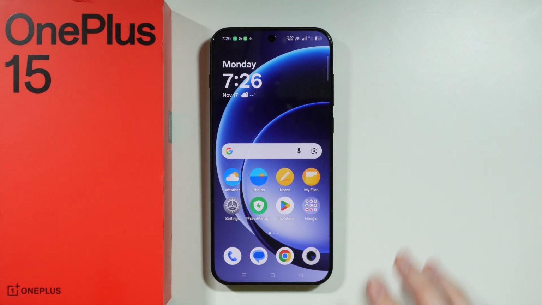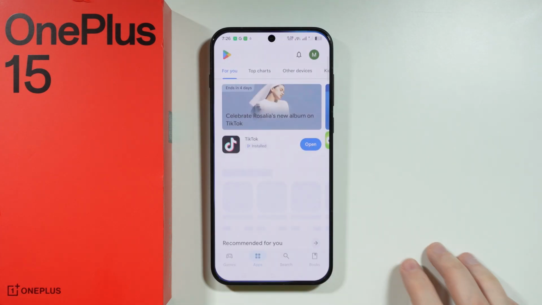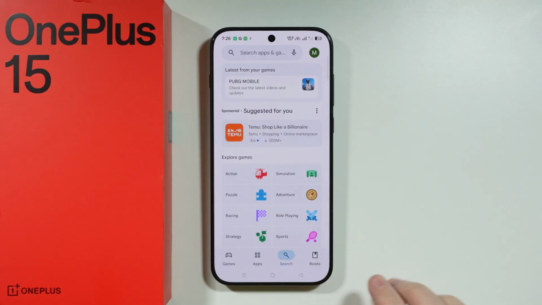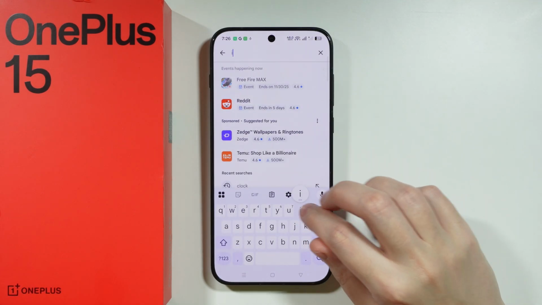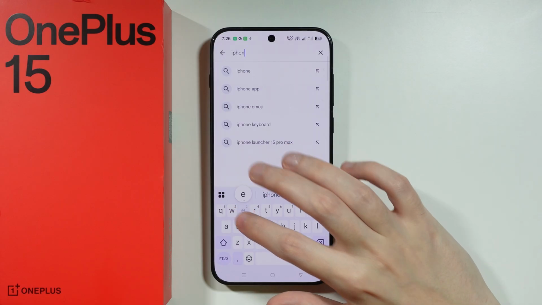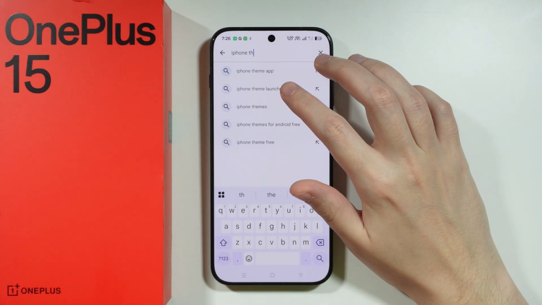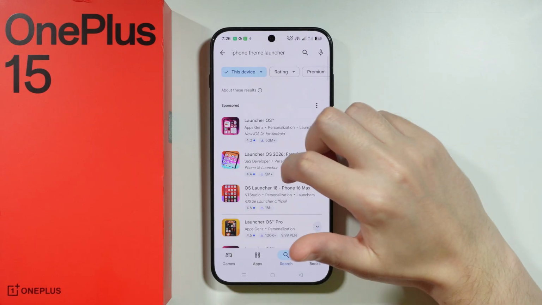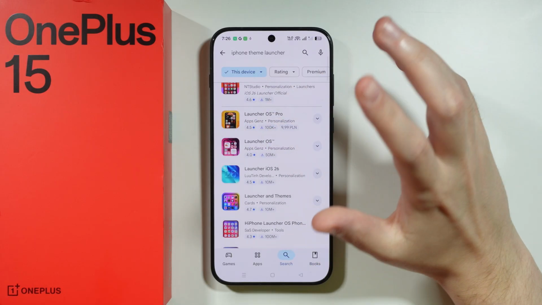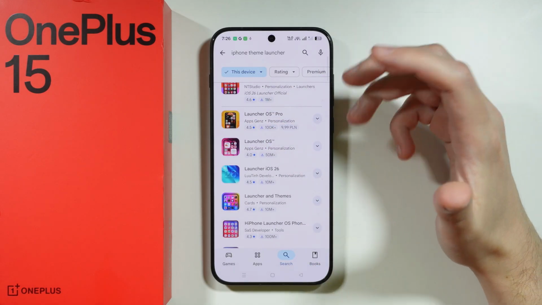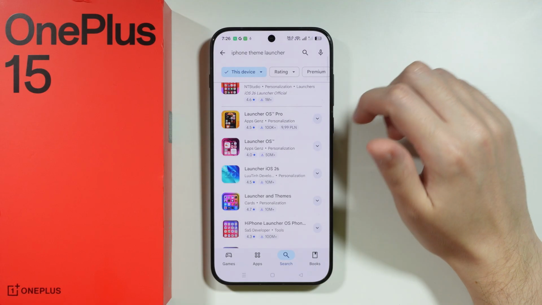If you want to install the iPhone theme on OnePlus 15, you can, for example, open the Play Store. And then over here, if we tap on search, we can easily search for iPhone theme or something like that. So let's type iPhone theme or iPhone launcher, something like that works. And you should be able to find a bunch of different apps, a bunch of different launchers that we can use on our OnePlus 15.